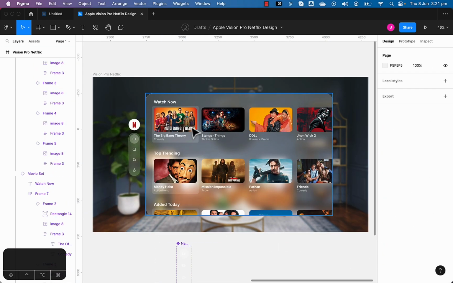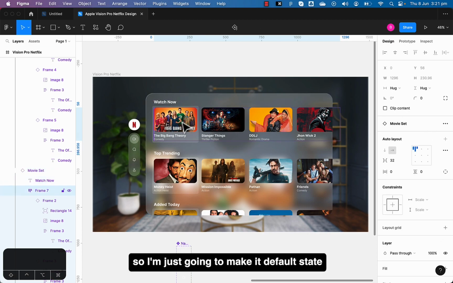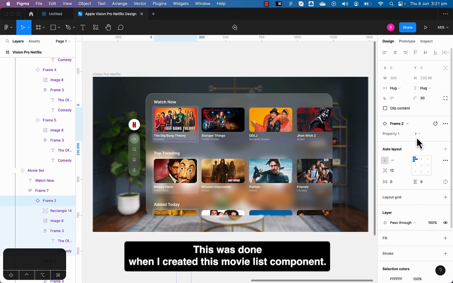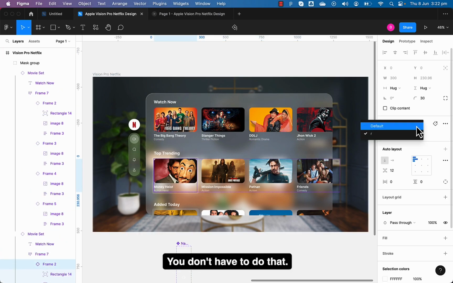That's it. I have a hover state for movie component selected, so I'm just gonna make it default state. This was done when I created this movie list component. You don't have to do that.